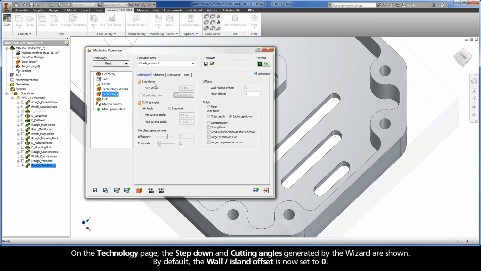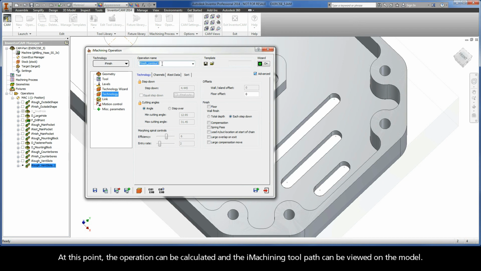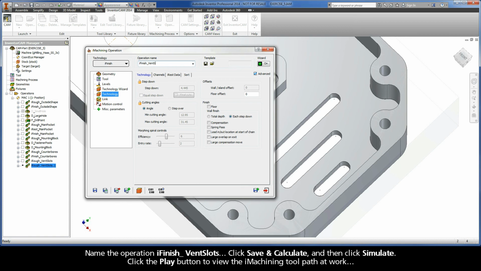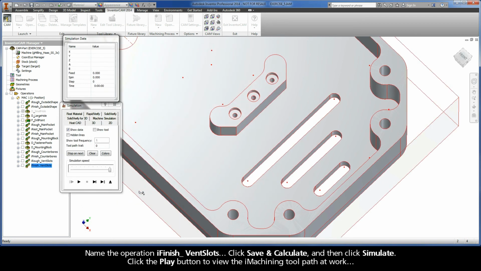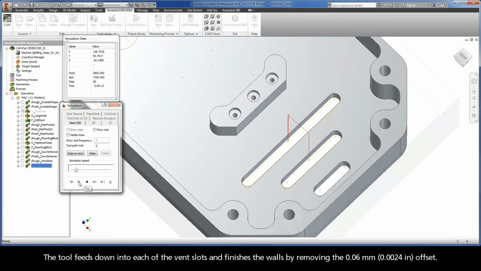On the Technology page, the step-down and cutting angles generated by the wizard are shown. By default, the wall island offset is now set to 0. At this point, the operation can be calculated, and the iMachining toolpath can be viewed on the model. Name the operation iFinish Vent Slots. Click Save and Calculate, and then click Simulate. Click the Play button to view the iMachining toolpath at work. The tool feeds down into each of the vent slots and finishes the walls by removing the 0.06 mm offset.